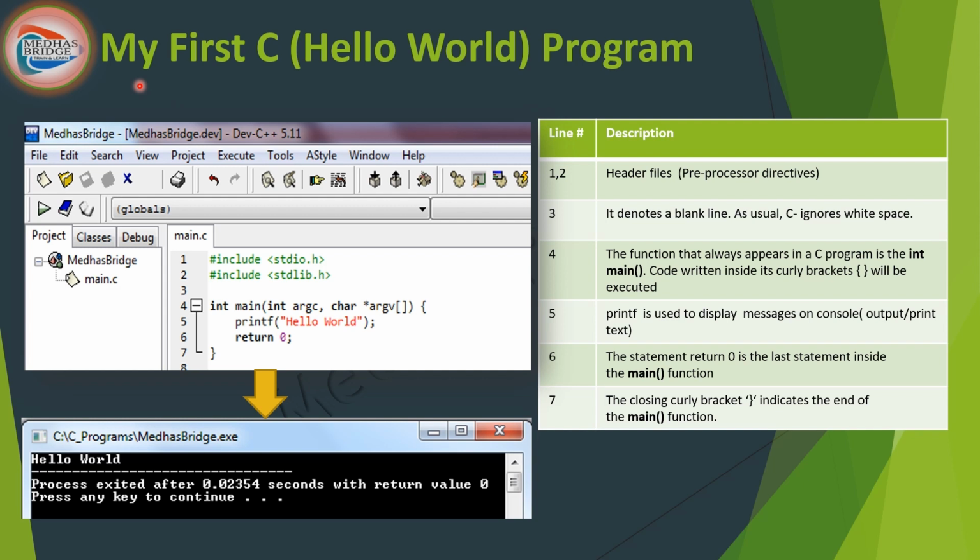My first C program, hello world. Let's try to understand the basic programming structure of a C program. If you look at my screen, I have a sample program to print hello world on the console. These are the line numbers of my program. At line numbers 1 and 2, I have header files included for my program: stdio.h and stdlib.h. We also know them as preprocessor directives.